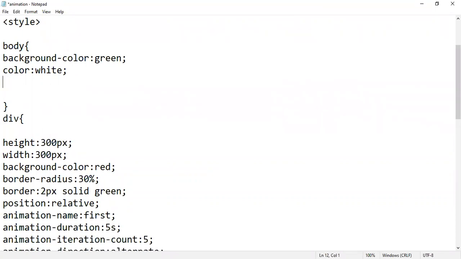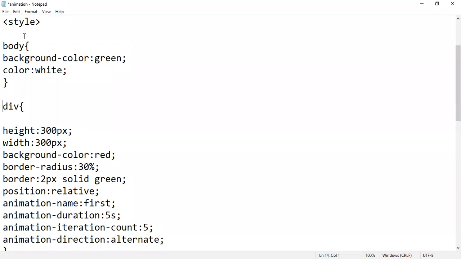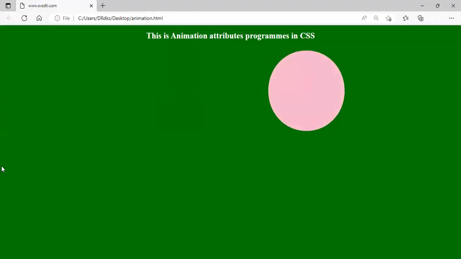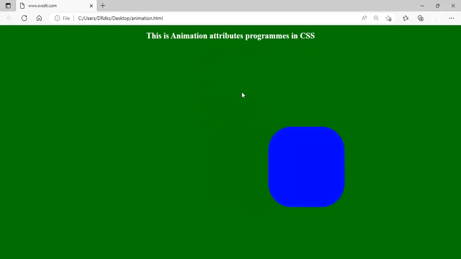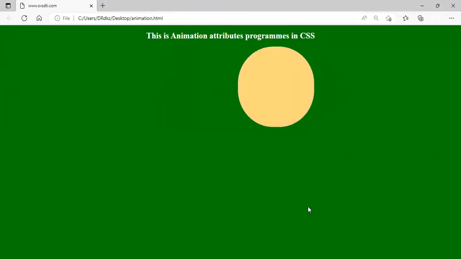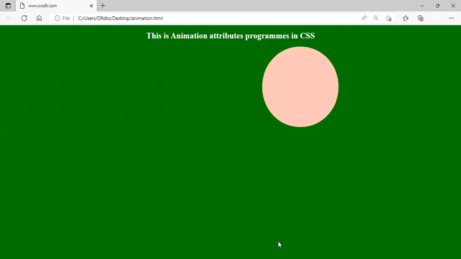and close the body tag, right? And we have to remove from here, and just save this and let's check the output and press F5. Just see that the color becomes green and you will get these things, right? If you want to change the speed of that, you need to do some changes in the coding.